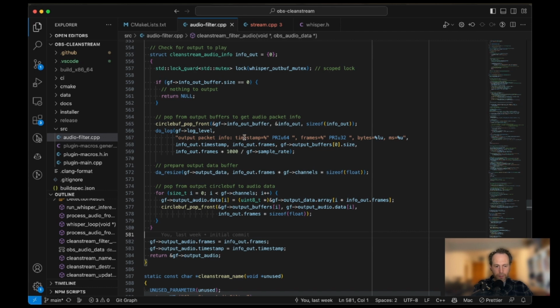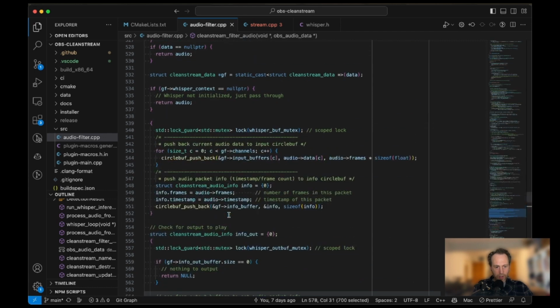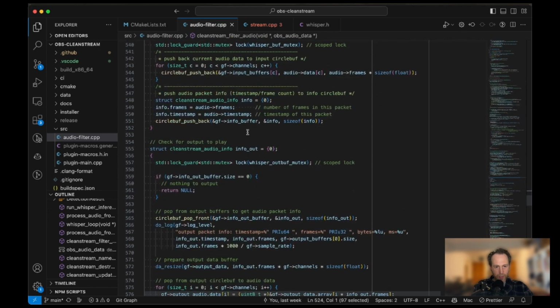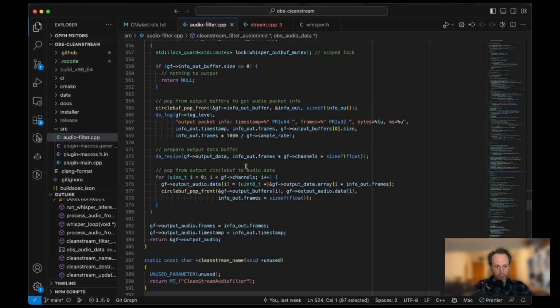All right, so this is one part here. The main part of the plugin is pushing data for processing and then pulling data from the background processor to run in here.